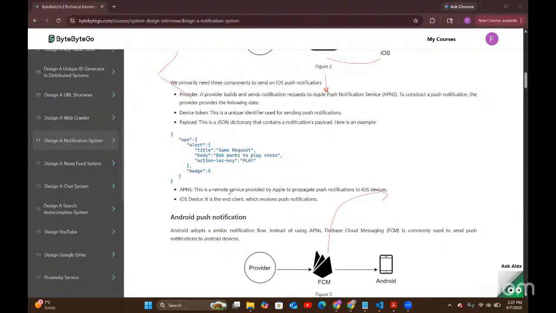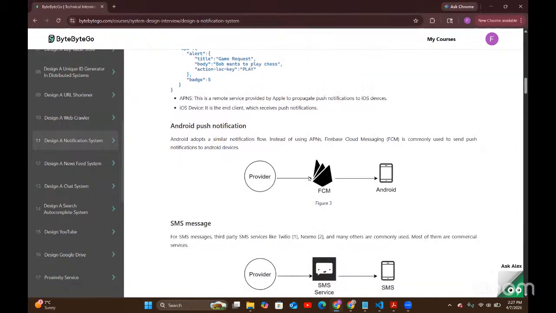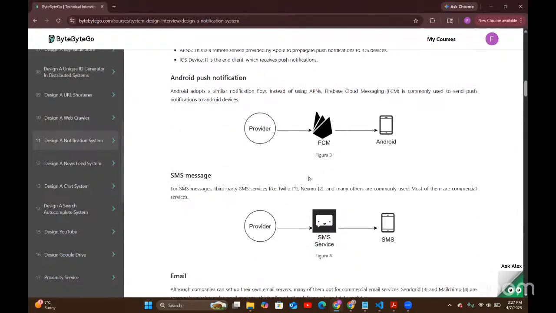Okay, so for Android, there is a similar high-level architecture. The only difference is that you're using Firebase Cloud Messaging here instead of APN to send notifications to Android devices. The other high-level mechanism is the same as we had for iOS push notification. Next, we have SMS message.